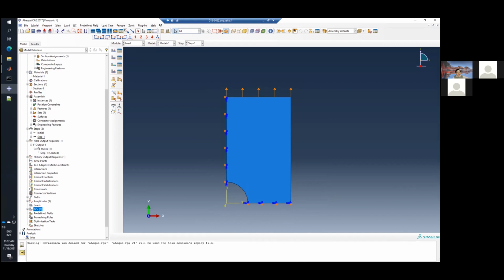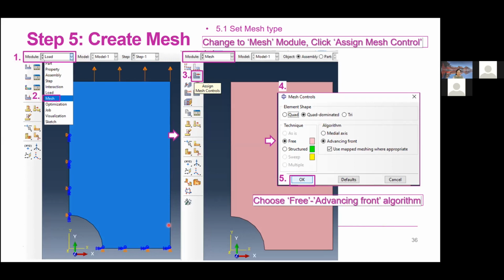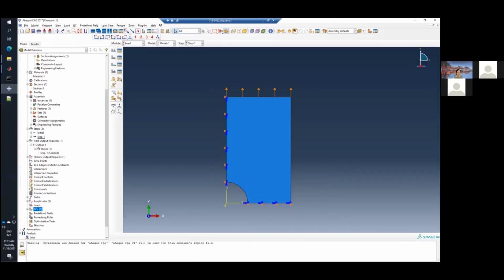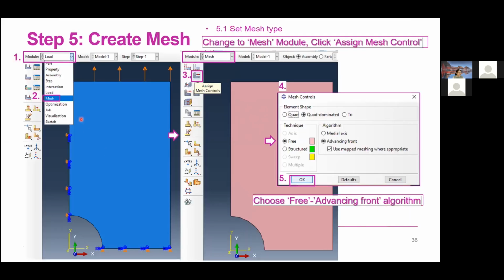And now you will go to the final part for a finite element simulation. So how to really make a finite element mesh in your model. We will go to the so-called mesh part. In your model tree, in this module, you need to change to mesh. And you'll see your model, the boundary conditions have disappeared, and your model becomes a pink one.